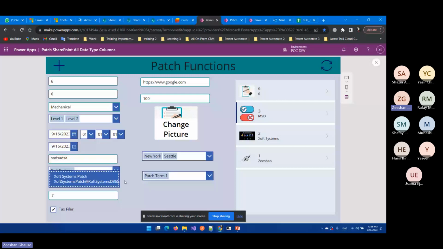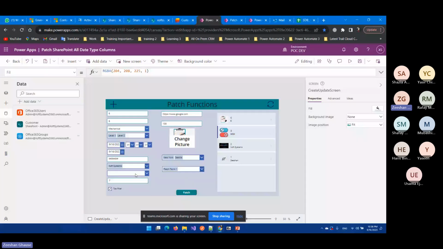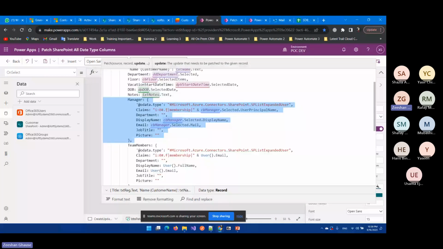Okay, so moving forward, we have already talked about the simple field, which is basically a number field. We have already talked about the drop down field and how we are patching them. We have talked about the person field, how to patch multiple users, and how to patch the groups.